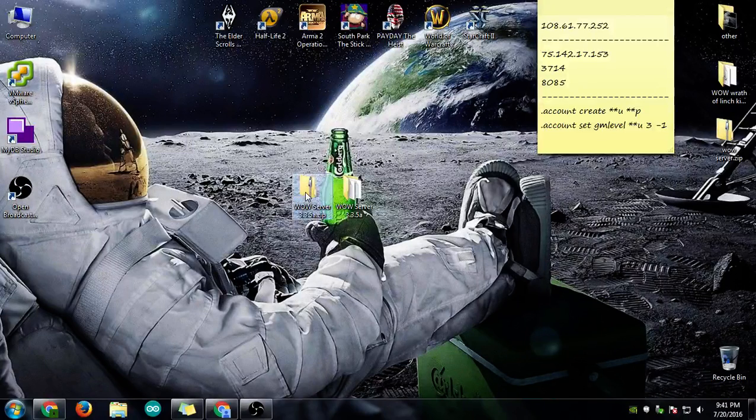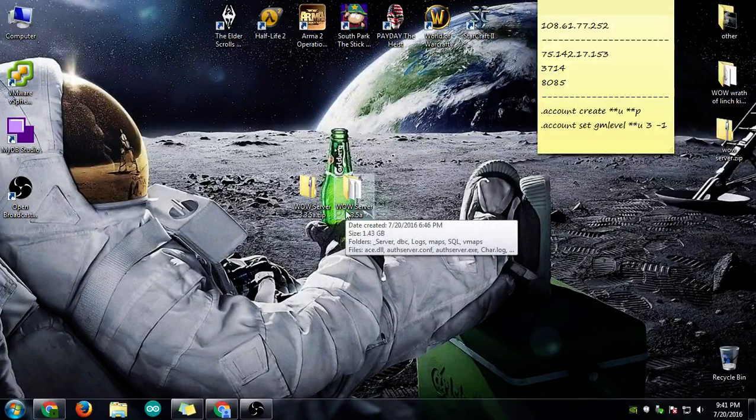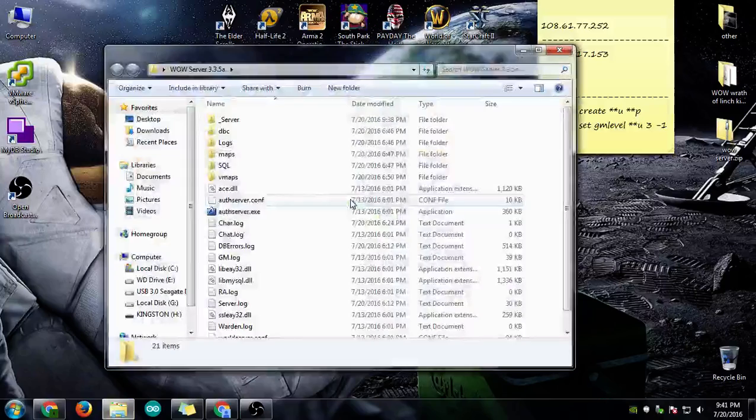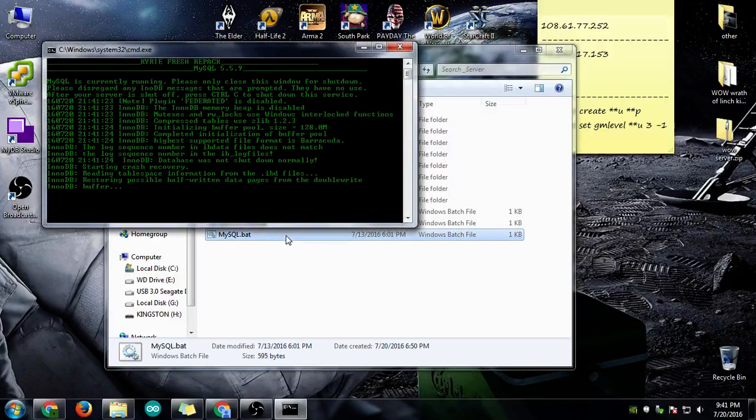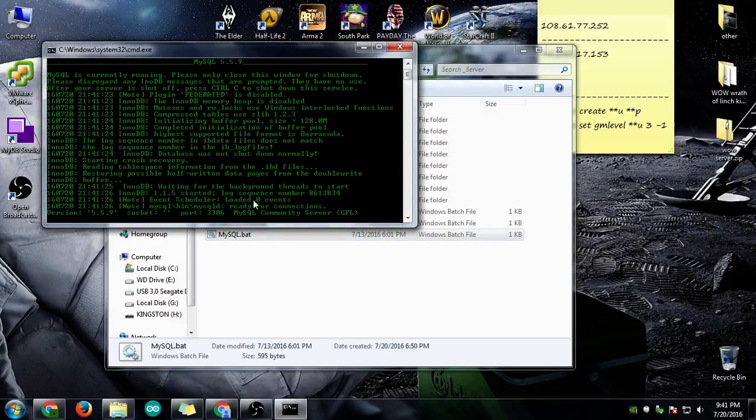So first thing you're going to do is go to the first link in the description and download this WoW server 3.3.5a zip file. Then you're going to extract it to your desktop or wherever you'd like. Once you've extracted it, it's very simple. All you have to do is go to _server, double click on that, and then launch mysql.bat. Once you've loaded that up, wait a second for it to work, and it's done. So you can just minimize that now.